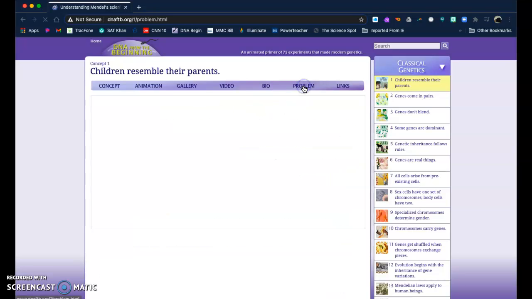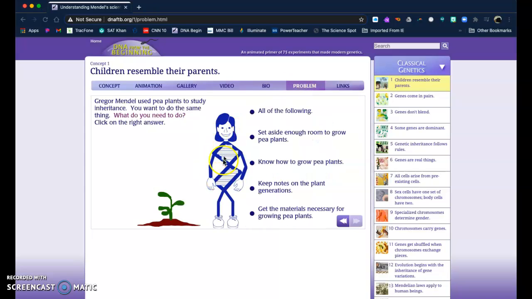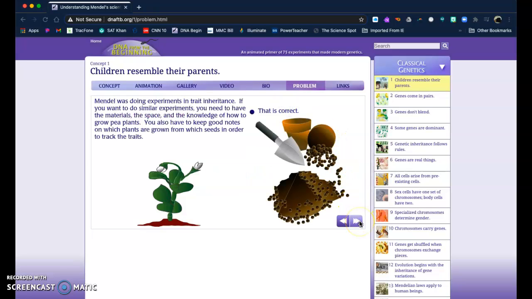And then you go to the problem, and on the problem, you watch gene, because remember a segment of DNA is a gene. Hey, look, that's gene. And you pick the right answers. In this case, it's all of the following. And you go through it, and you do those, okay? That's how you use this web page.